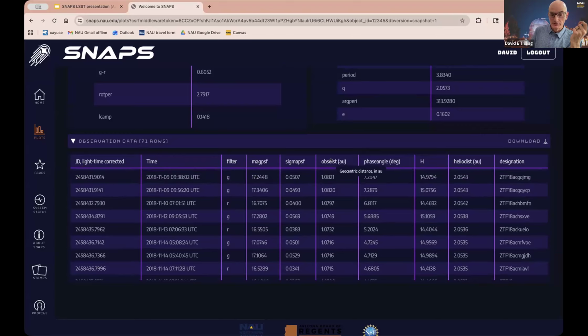For ZTF, we extract and in some cases calculate the observed distance, the phase angle, and the heliocentric distance from the time of the observation. For LSST, those are included in the alert packet, and we extract it that way. Here's the H magnitude that we calculate for each observation, and that's what allows us to build the light curve that's above. And then this thing here is a ZTF string that corresponds to that observation.